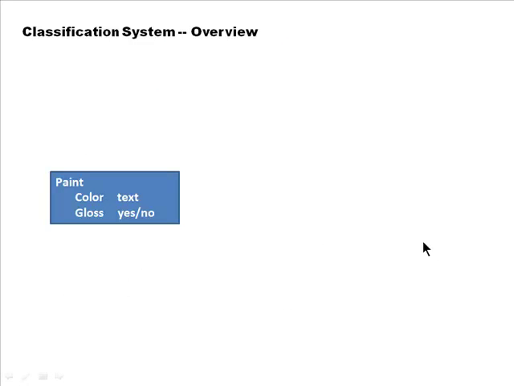I want to give you a really broad overview of how this classification works. The central concept in classification, of course, is the concept of a class. To be consistent with the example given in the slides, let's say there's a class called paint. A class is just some kind of a group or category or type. This paint class has two attributes called color and gloss. Color is just a textual attribute. It can be things like red, green, blue, yellow, orange, etc. And gloss is just a Boolean field, yes or no. So red glossy would be color red, gloss yes. That would be red glossy. So you've got this class.